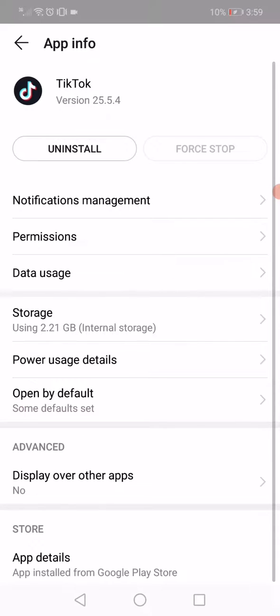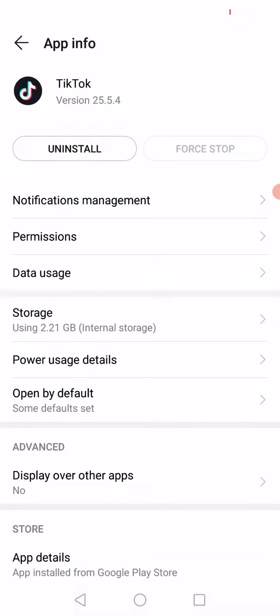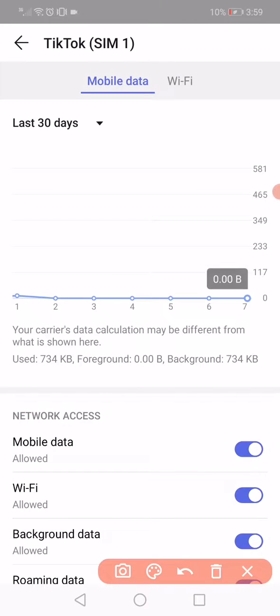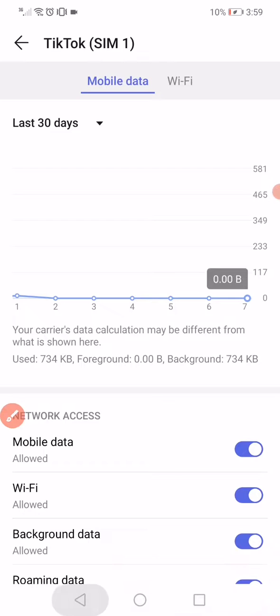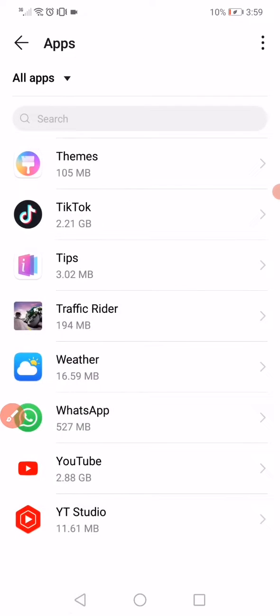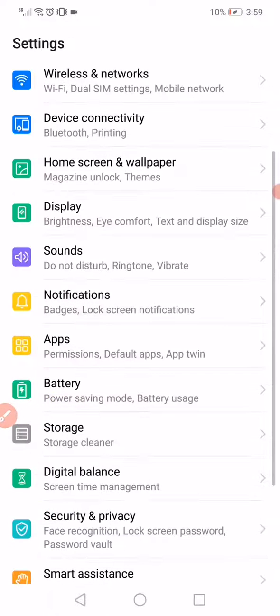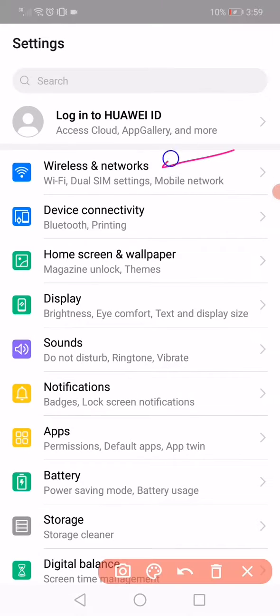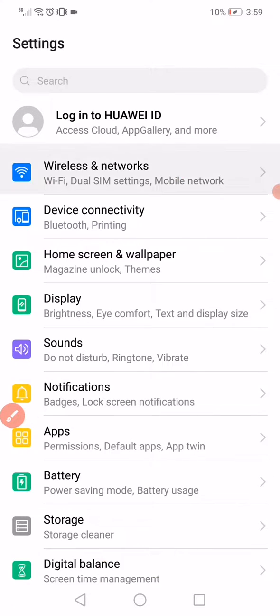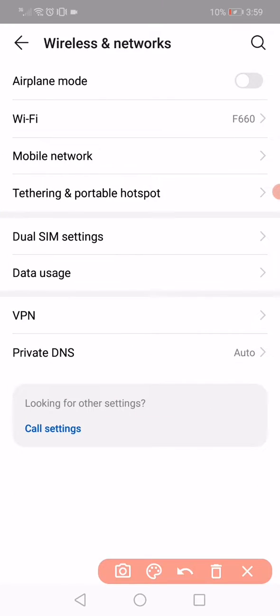Go back, click here on data usage. Make sure that all those options down here are enabled. Now go back to the wireless and networks. Make sure now to enable the airplane mode, as you can see right here.